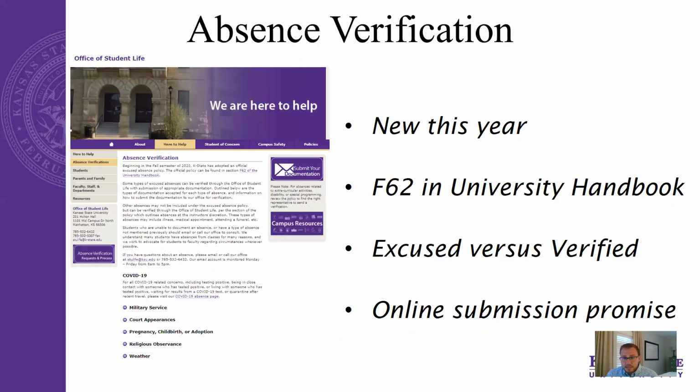New this year is the absence verification process. In the past, K-State did not have an excused absence policy. That is different now. If you are not aware of that, F62 in the university handbook explains it in detail.